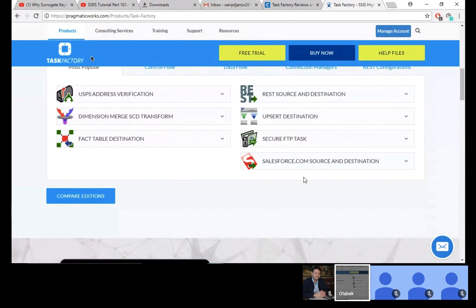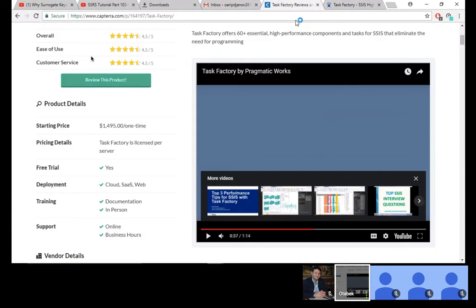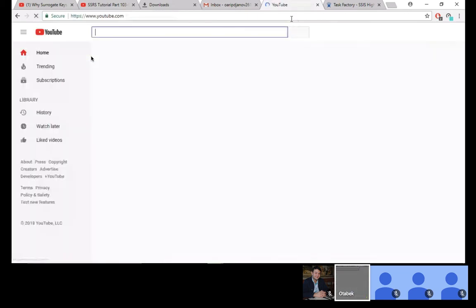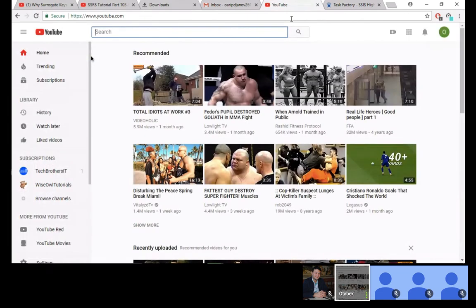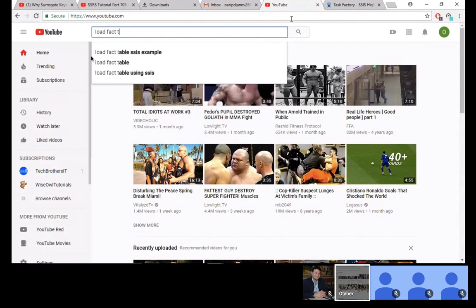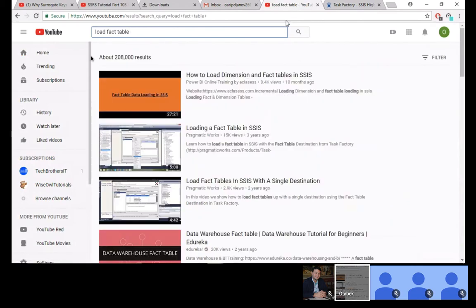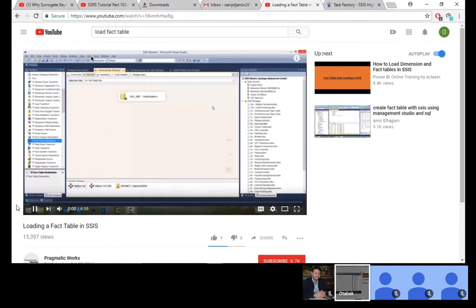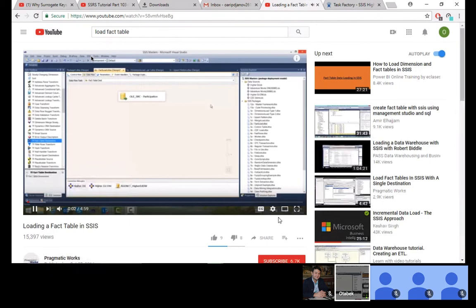If you go to YouTube, for example, the one way I said was through lookups, loading the fact table. The second one is the load fact table. Can you open the second one? Yeah, open that one. This video is a demonstration of the fact table destination, part of Task Factory Professional Edition.